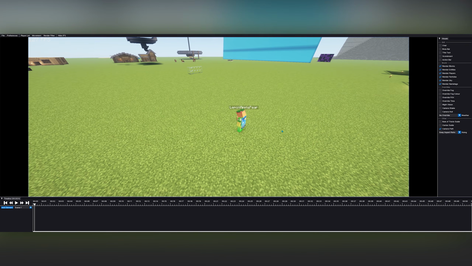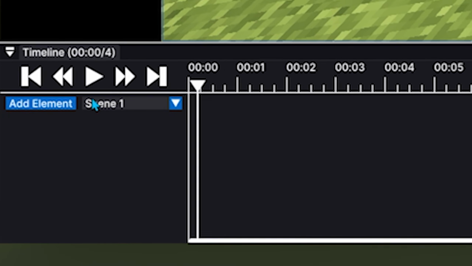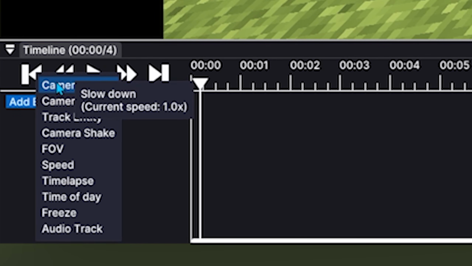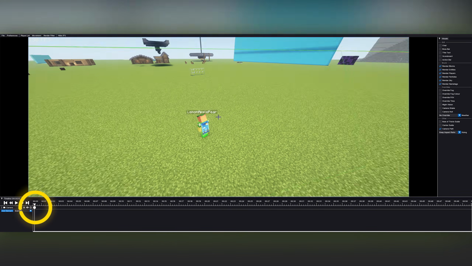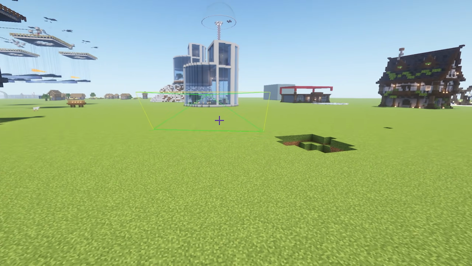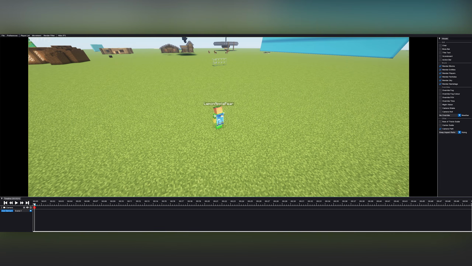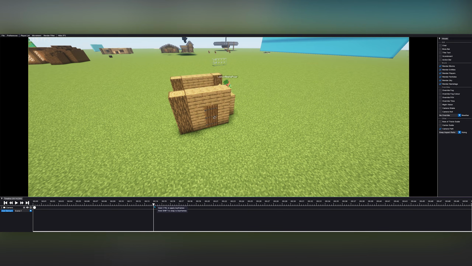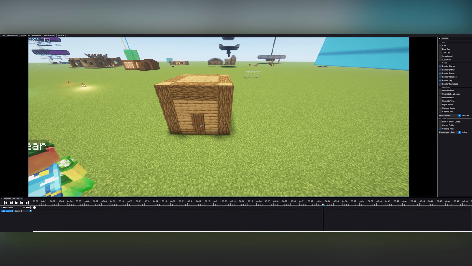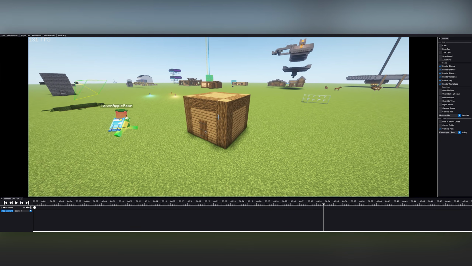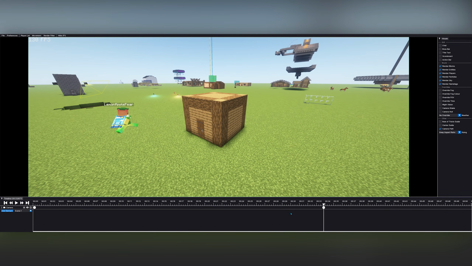Now as you can see, we have our scene here. Now, if you go over here to the left, you can click add element, and I'm going to just add a camera, and I can add a keyframe, and that adds in a little position thing right here. And what you can then do is drag along the timeline and find the end of the footage, such as right here. You can move your camera to the right or wherever you want and paste another keyframe.